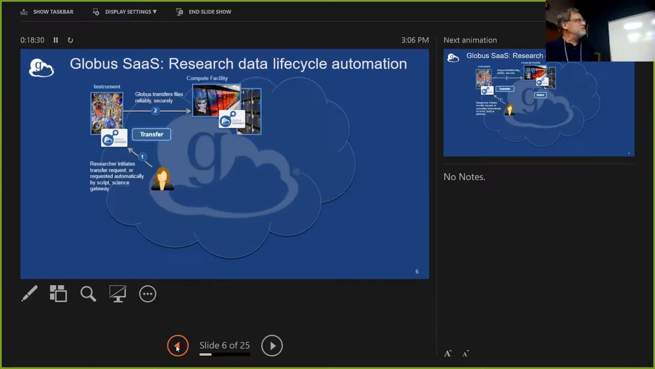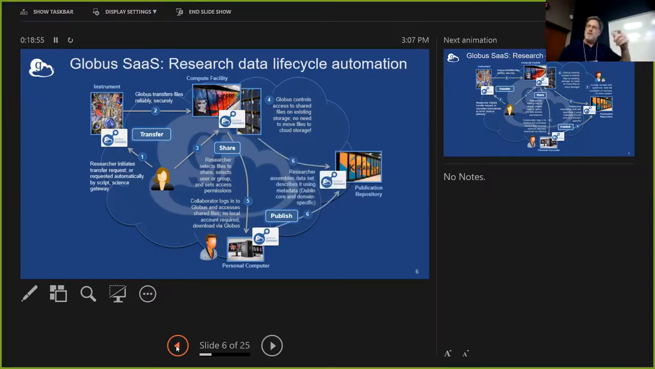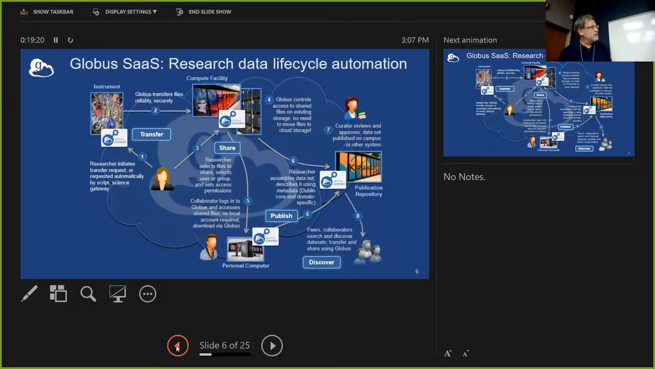So Globus transfer is data movement as a service, slightly more recently adding in sharing support. Once data is on a file system, you can control who has access to that data using our web interfaces. You can also implement publication activities. We do hosted data publication services so that you can configure your own data collection, saying where the data should go, what metadata should be associated with the collection, what curation steps might be associated with adding data to the collection, and then this cloud-hosted service will manage all of the associated activities. And the resulting data is then discoverable.